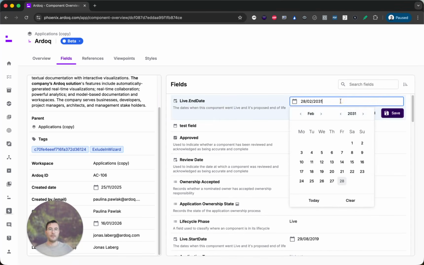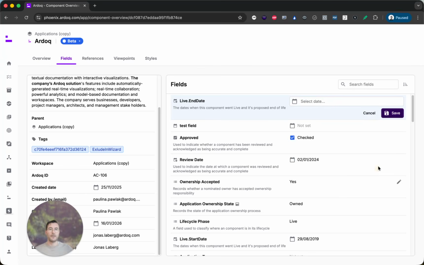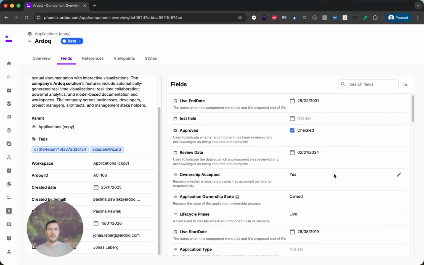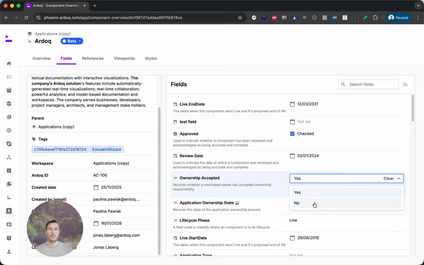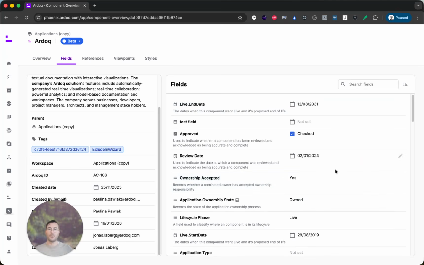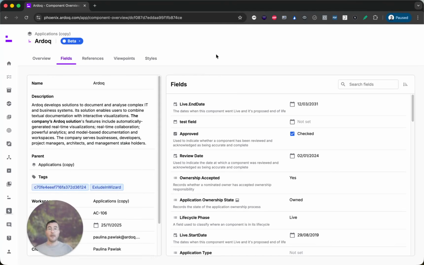Of course, each field has its own special interface. So dates have a date picker, no more formatting errors, and easy to change. And other fields have appropriate interfaces to make it easy for you to edit the values and keep your component up to date. Now for the real power, references.